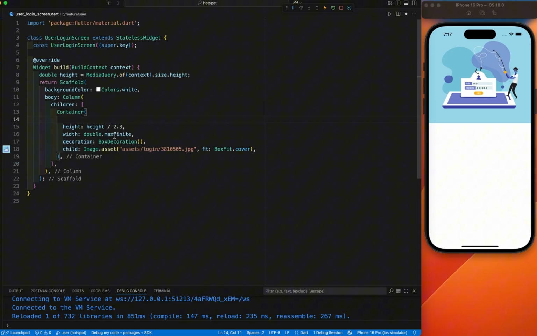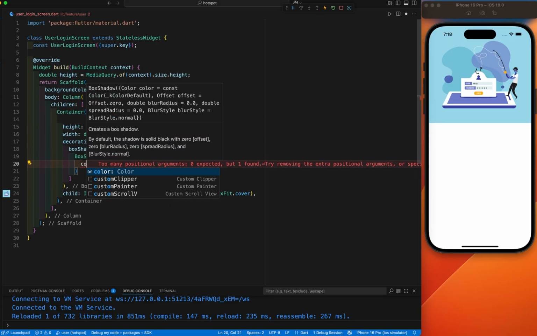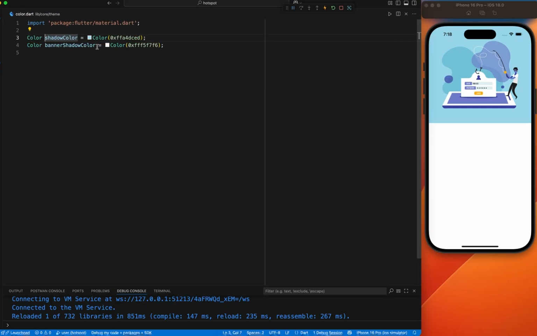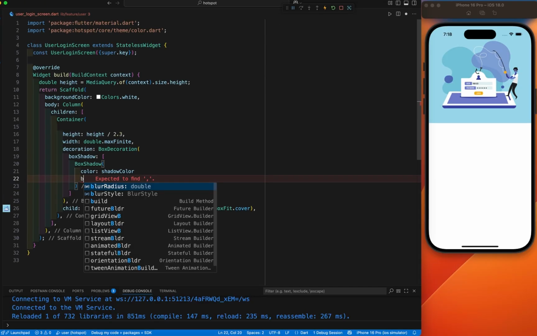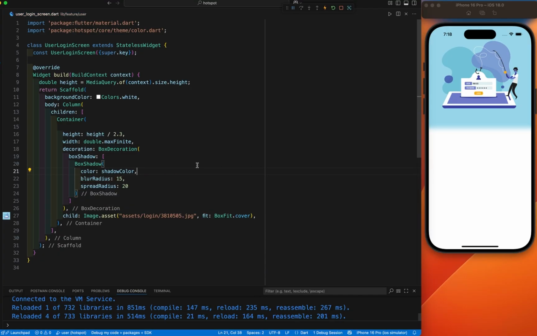Okay, inside the container we have a decoration. It takes the box shadow. I'll provide the color and we have the shadow background color. In our colors.dart file, you can see I have defined the shadow color and banner shadow color, and I set the blur radius to 15 and spread radius to 20. Okay, it looks more professional than the previous.